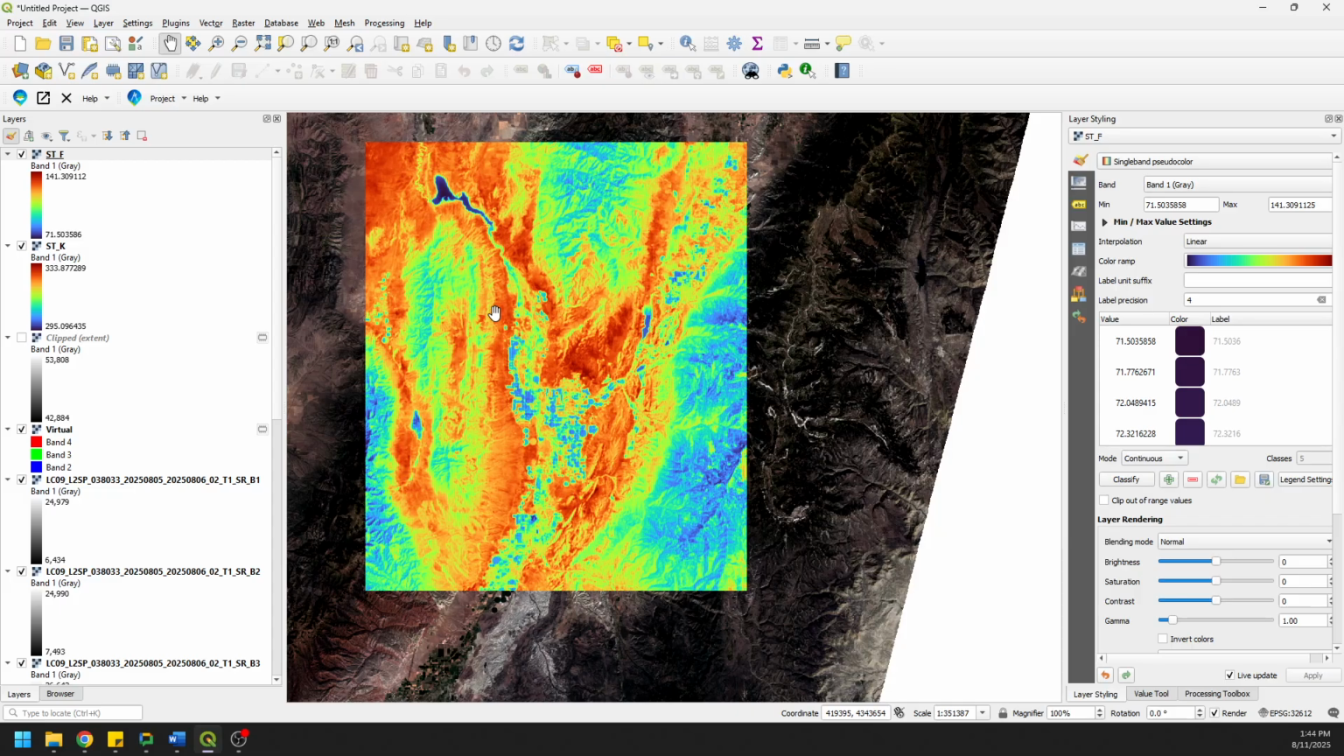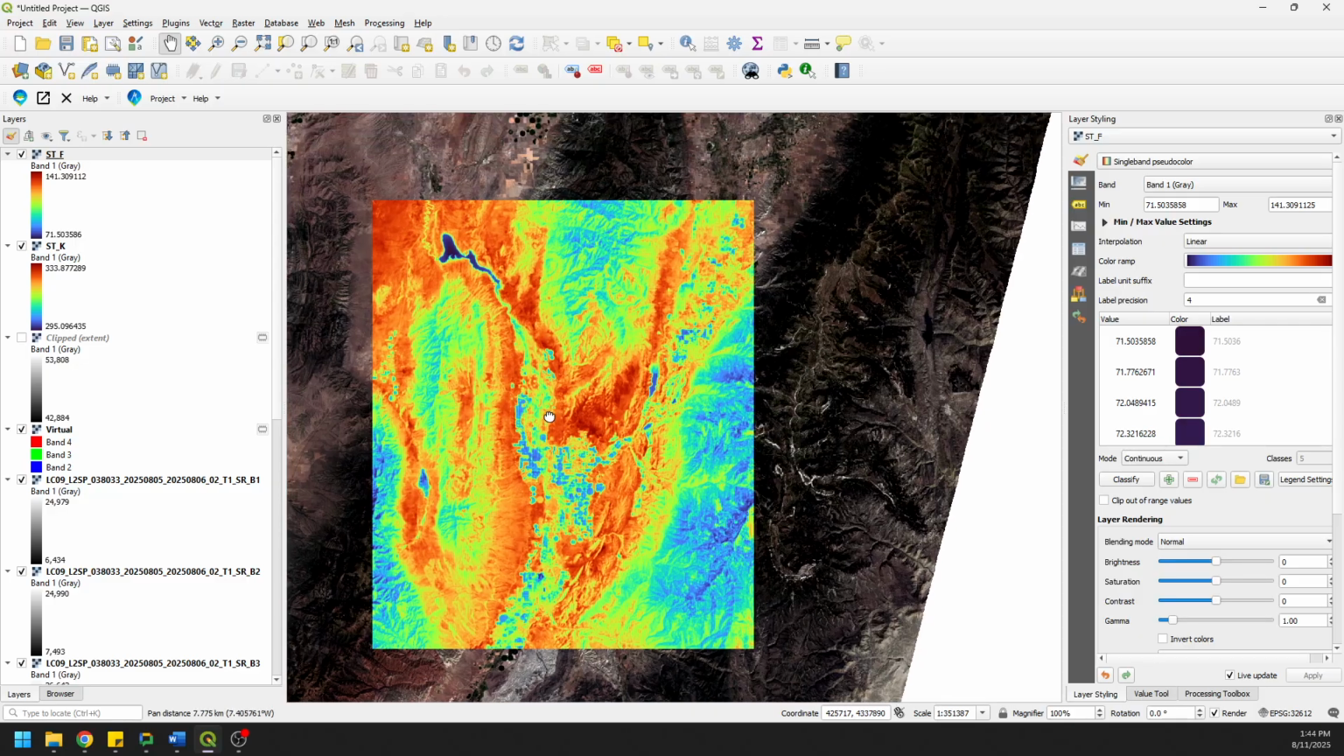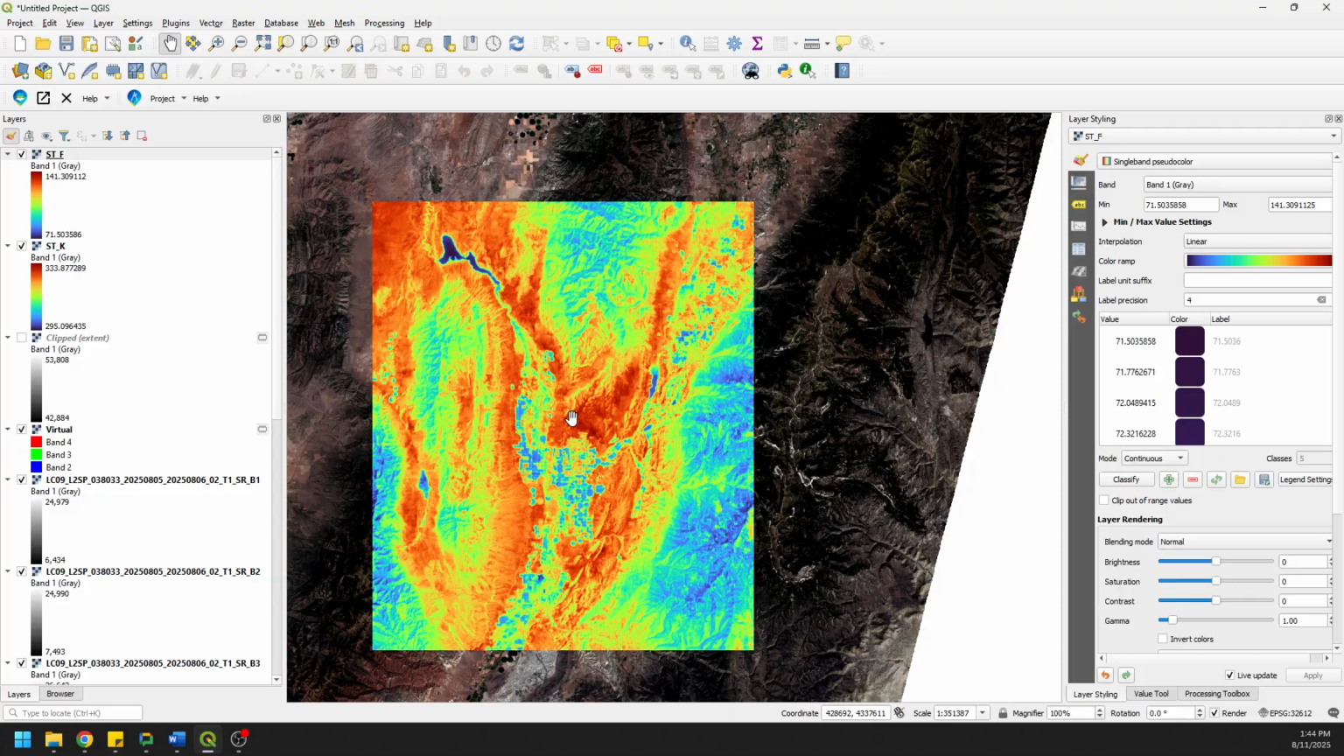If you're in a country where Celsius is your standard temperature units, then you can go do this in Celsius. But that's how you can very easily calculate surface temperature in QGIS from Landsat data.